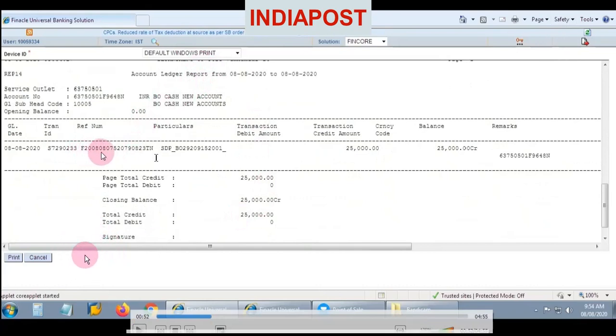Now let us analyze this report. What are the information available in this report? So this is the office account ID of a BO, and this is the reference ID. This ID is needed for opening of account. When BO is opening the account, a receipt will be generated and they will paste the receipt on the account opening form. That receipt will be containing this reference ID also.